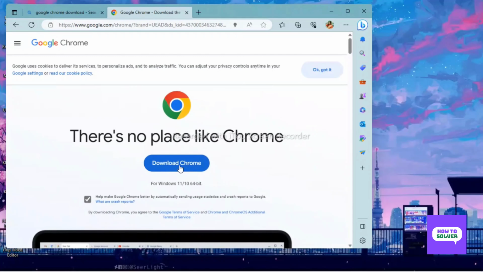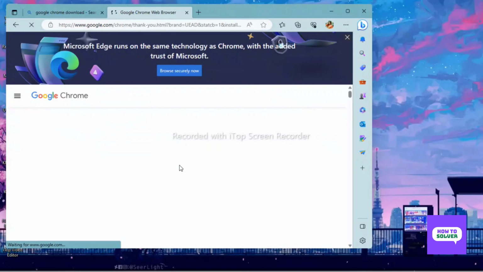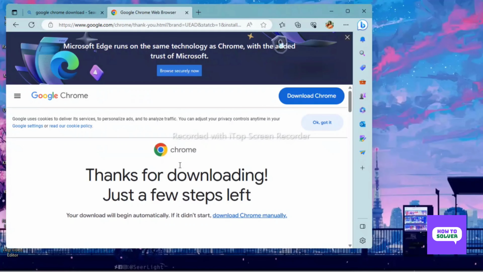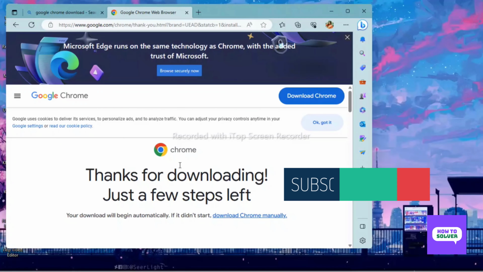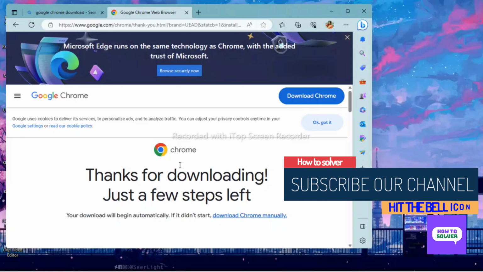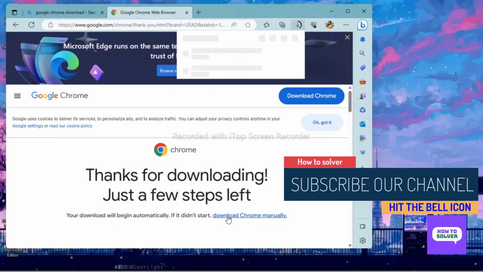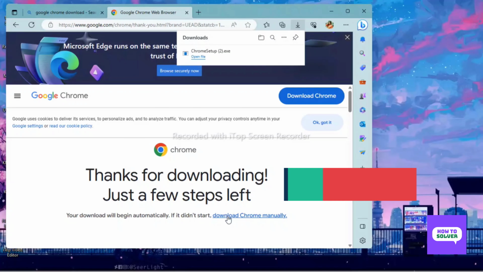And then click on download Chrome. And guys, whenever you click, the app will automatically start downloading. And if it doesn't download automatically, then just click on the download Chrome manually. And then the app will start downloading. And after downloading, click on open file.